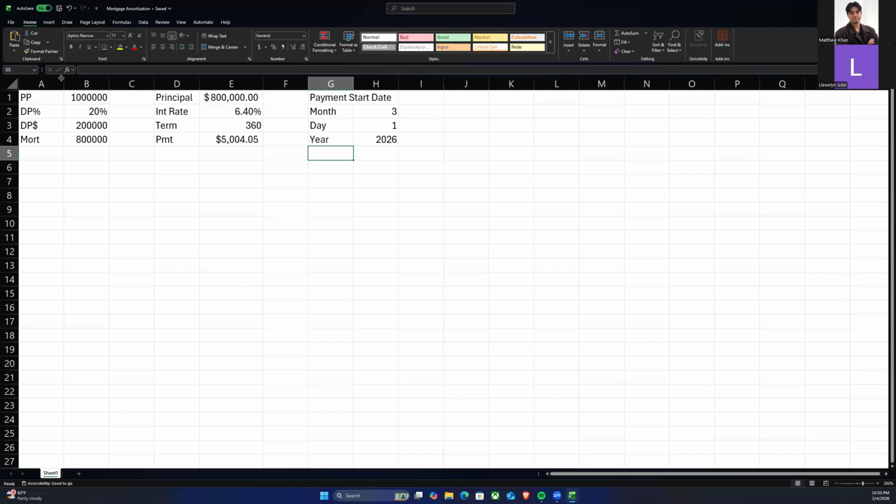Now, in order to set this up, we're going to need to go to the A column again, but we're going to go slightly down to say the sixth or seventh row. Okay, I just type in date. We need the date first. And then on the right side of date, I want you to type in term, right? Because we have to make payments per term, and only 360 of those. You can press enter here.